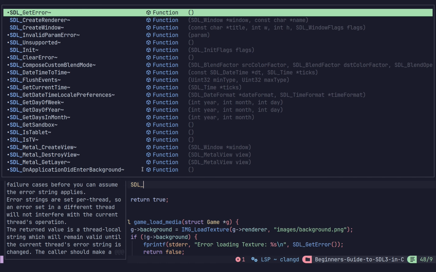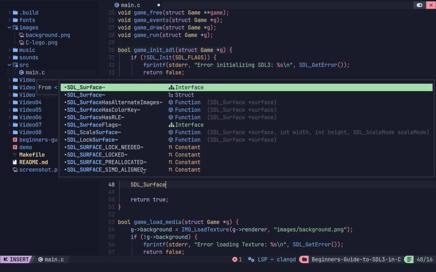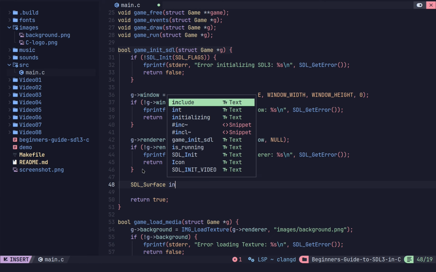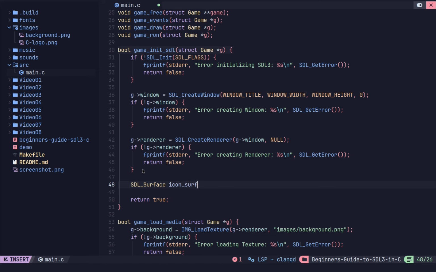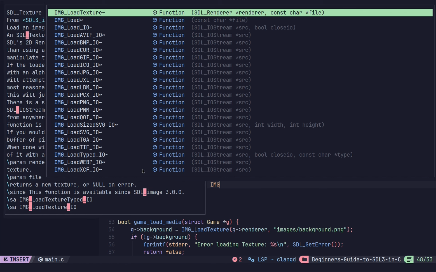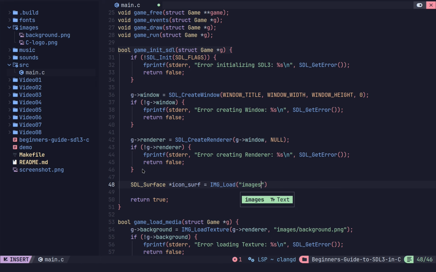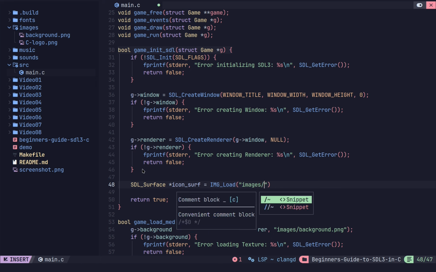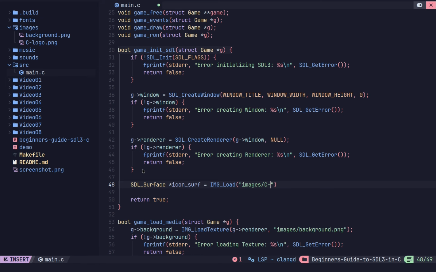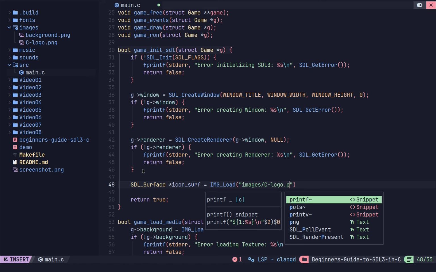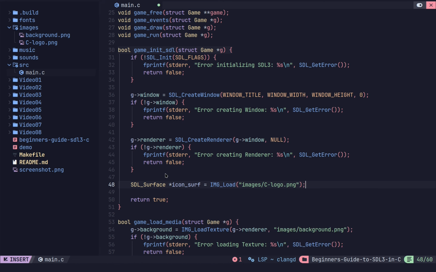So I'm going to say SDL surface, and I'll call this icon surf. Sorry, this is a pointer. Icon surf is a pointer to an SDL surface. And our function is image load, no texture this time. And all we need is the relative path to the image. So images, and this one is called C logo. And we're going to check this the same way that we check anything else.